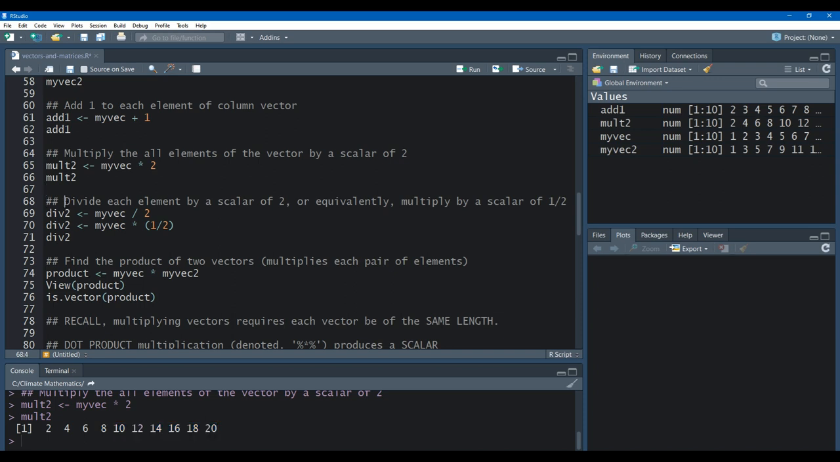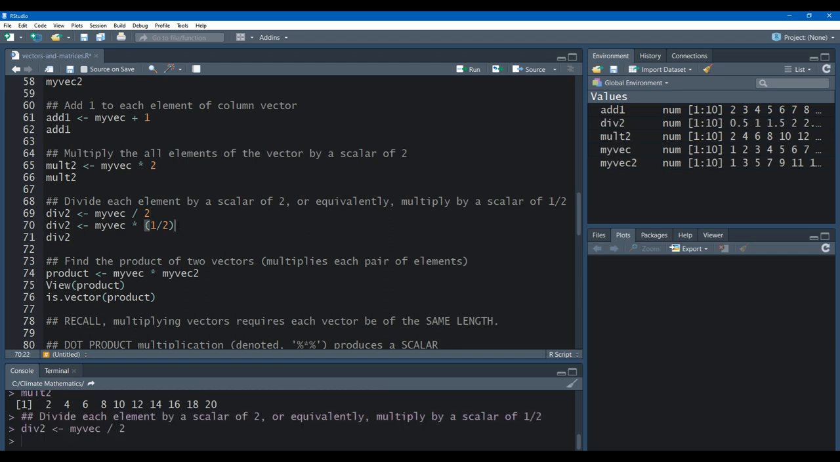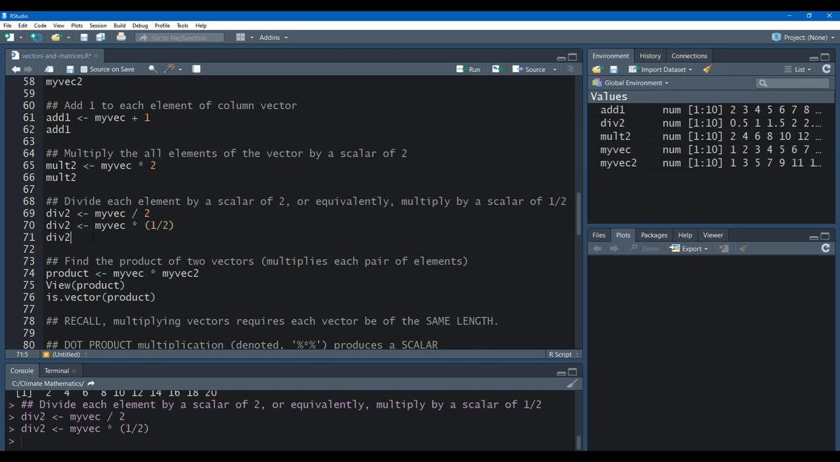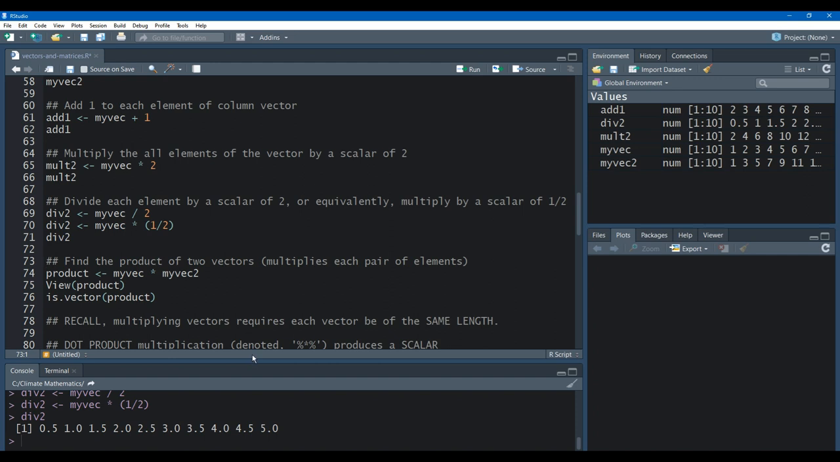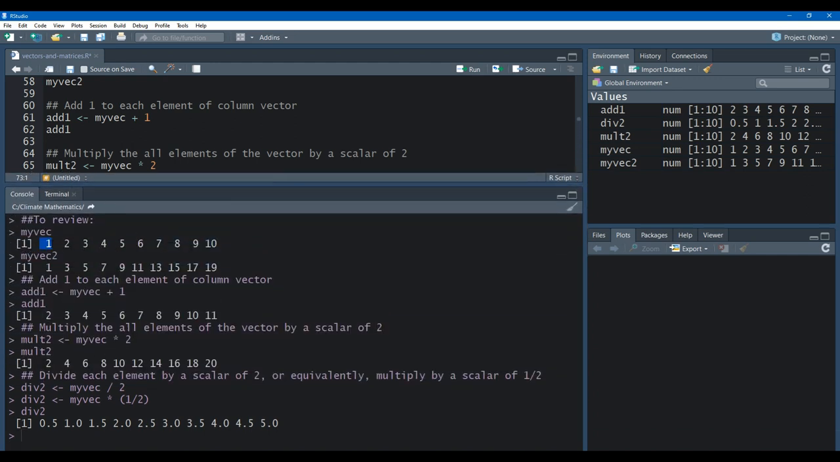Now let's divide each element by a scalar of 2, or equivalently, multiplying by a scalar of 1 half, a fraction. We'll call this resultant vector div2. And we can do it using the slash approach, dividing each element by 2, or equivalently, like what was said earlier, multiplying by a fraction of 1 half. Both ways will give you the same answer, as we can see here. Looking back at myvec, 1 divided by 2 is 1 half, 2 divided by 2 is 1, 3 divided by 2 is 1 and 1 half, and it goes on.